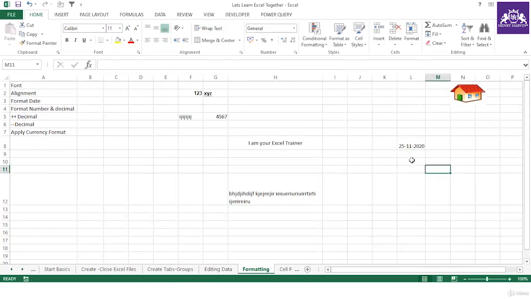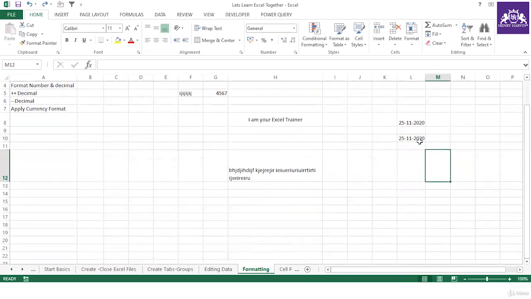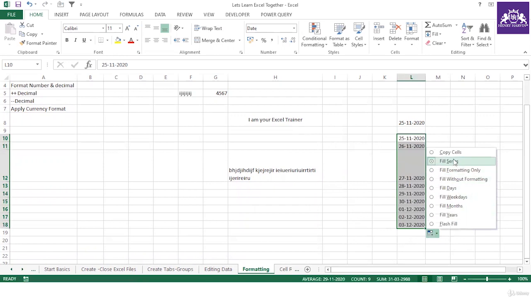So the shortcut to put the date is Control semicolon. So this is the date. If I have to drag this, guys, you can drag these days. Let me do Control Z, which we have covered already. So you can just drag this, and you can see by default it is fill series. This is dragged up to 3rd of December.